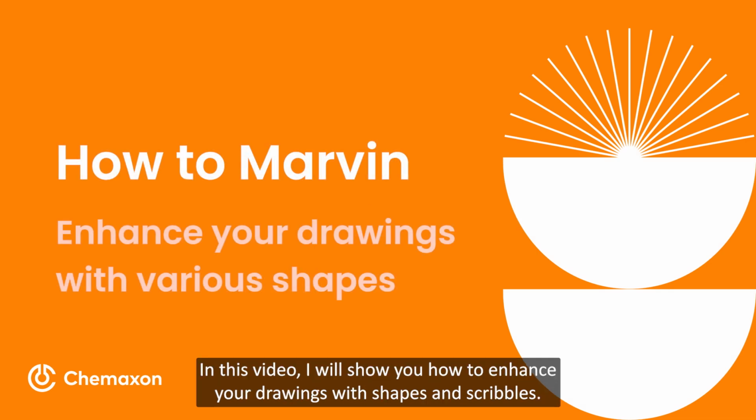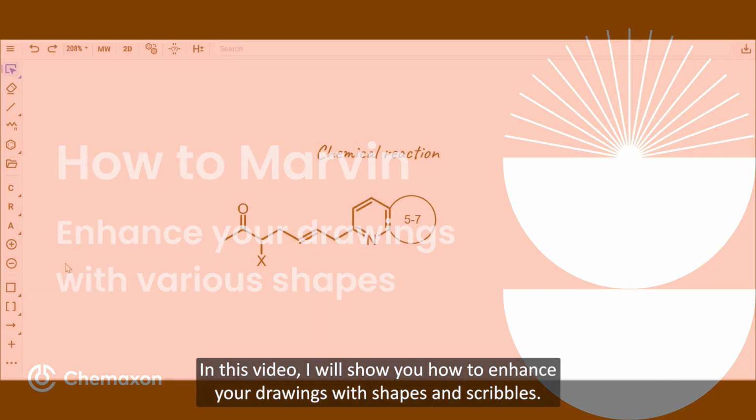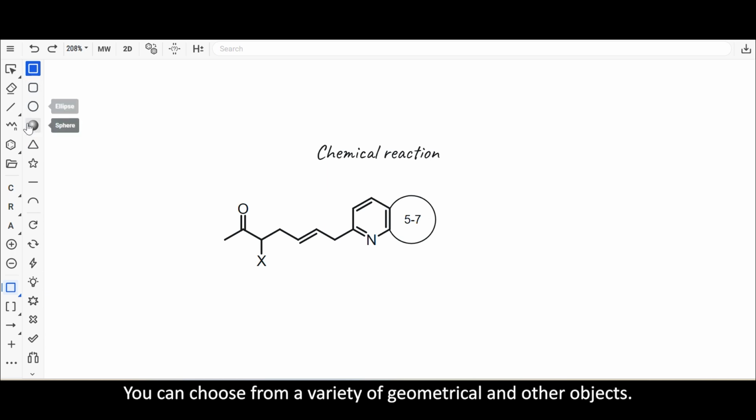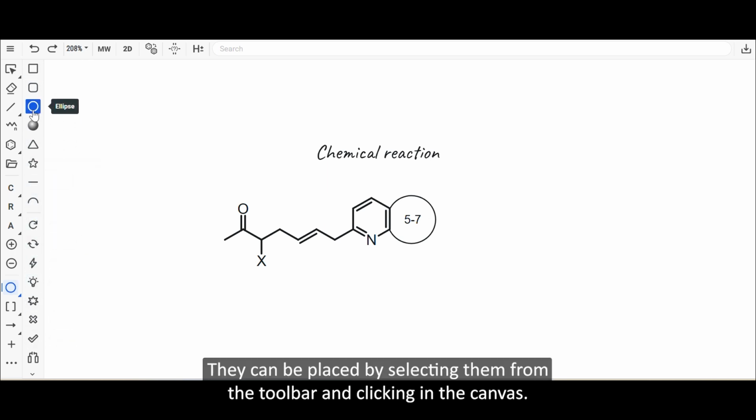In this video, I will show you how to enhance your drawings with shapes and scribbles. Shapes are accessible in Marvin from the left toolbar. You can choose from a variety of geometrical and other objects. They can be placed by selecting them from the toolbar and clicking on the canvas.